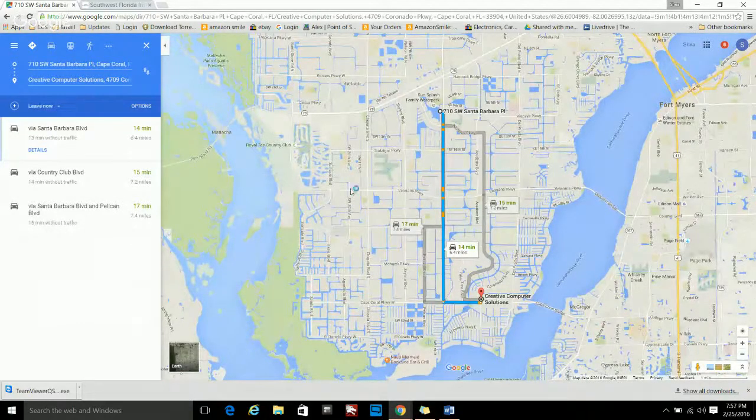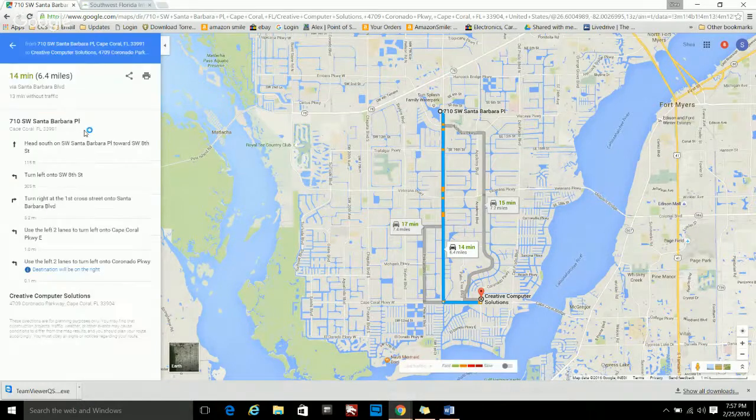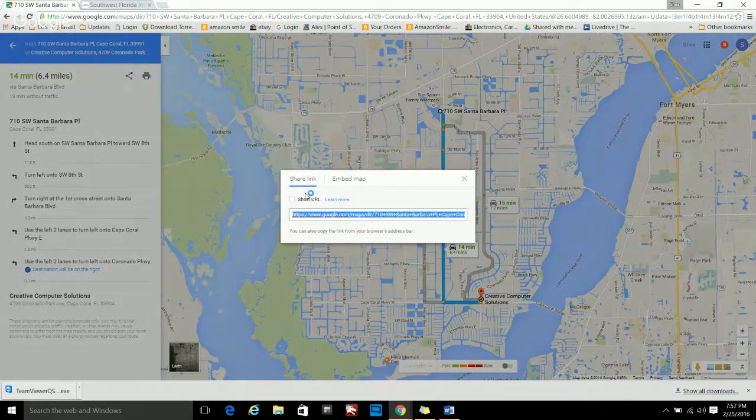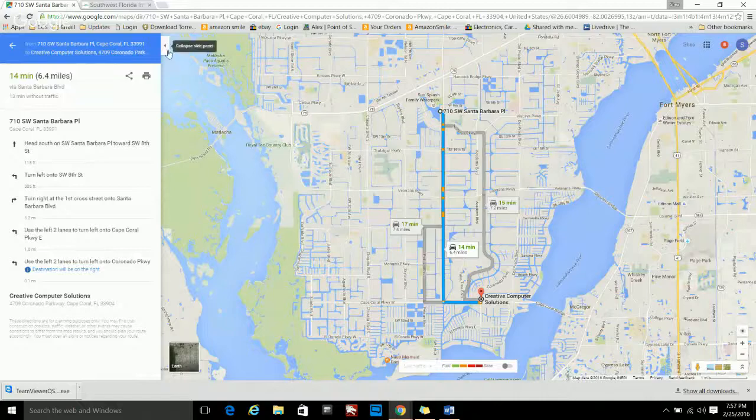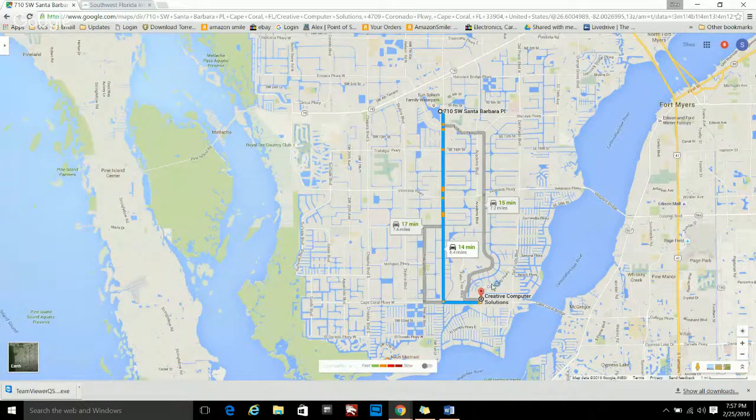So you can go via Santa Barbara. I just went from my parents' house. You can go from Country Club or Pelican, and once you click on that, it'll give you directions. And you can print those directions out, or you can share them with the link through email or however you want to do. And that's how you do directions.